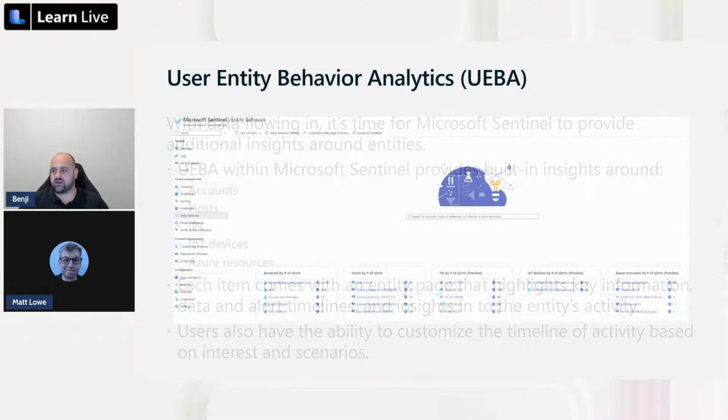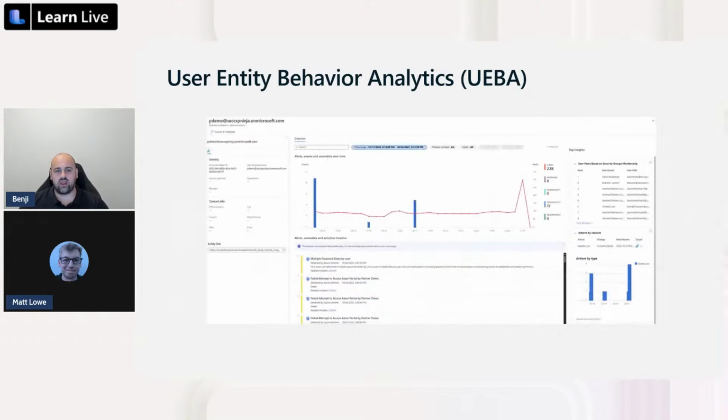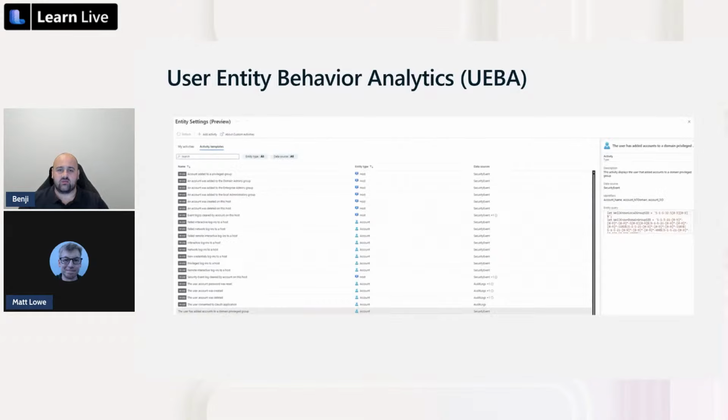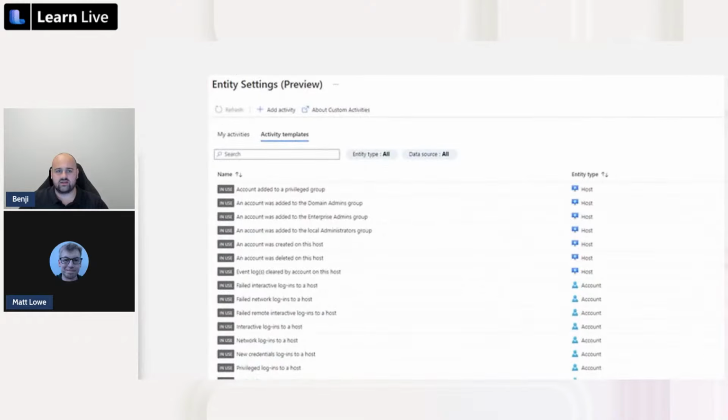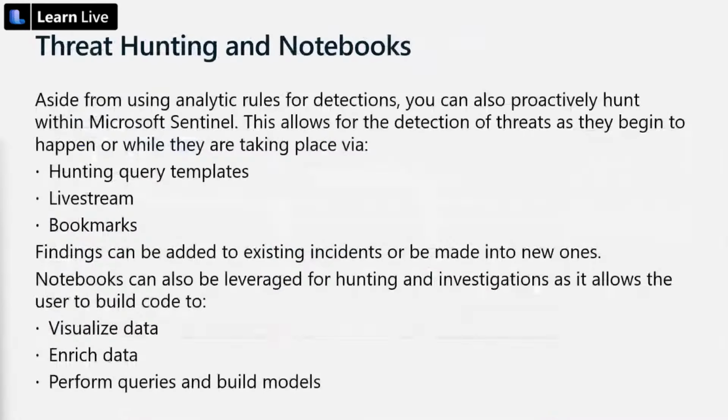And when we are speaking about user entity behavior analytics, this is the first view. And when you click on any of the users, for example, this will be the view where we can see many different data. Plus the view that is covering the analytics. And if we zoom in a little bit, we can see the entity settings page where we can add any activity and see many different activities that we have available inside of our system.